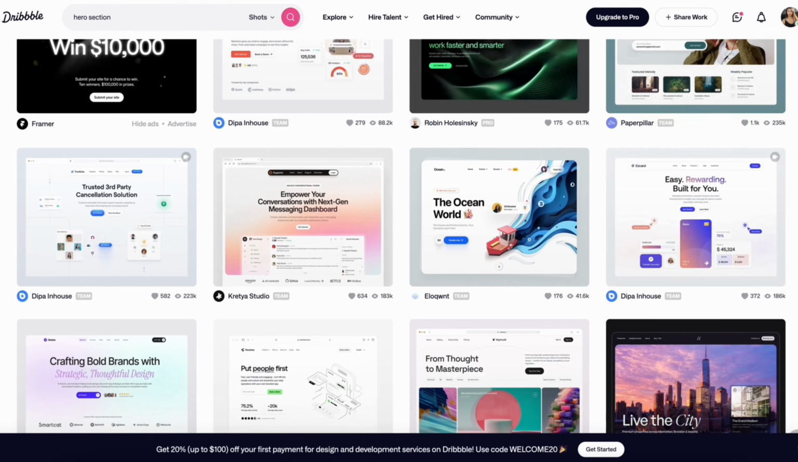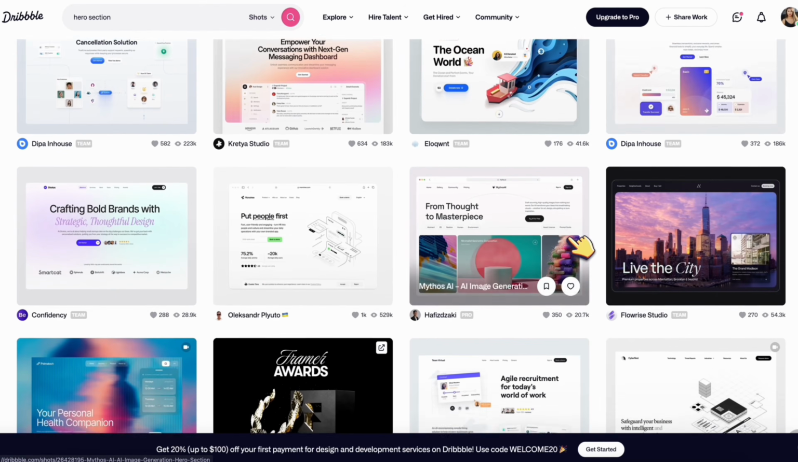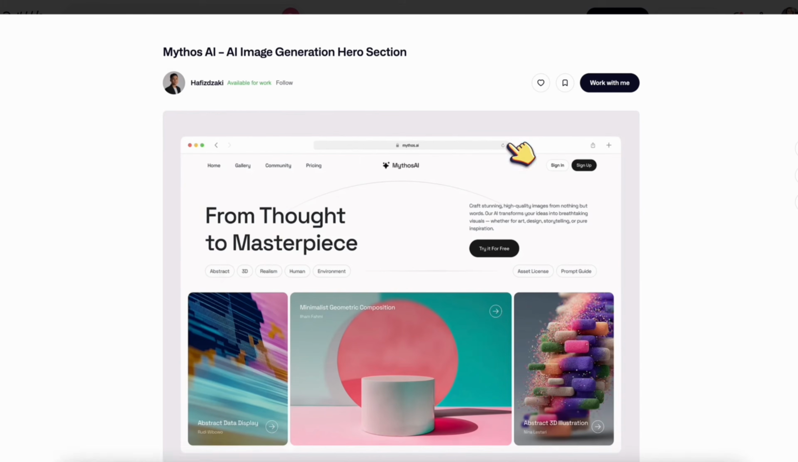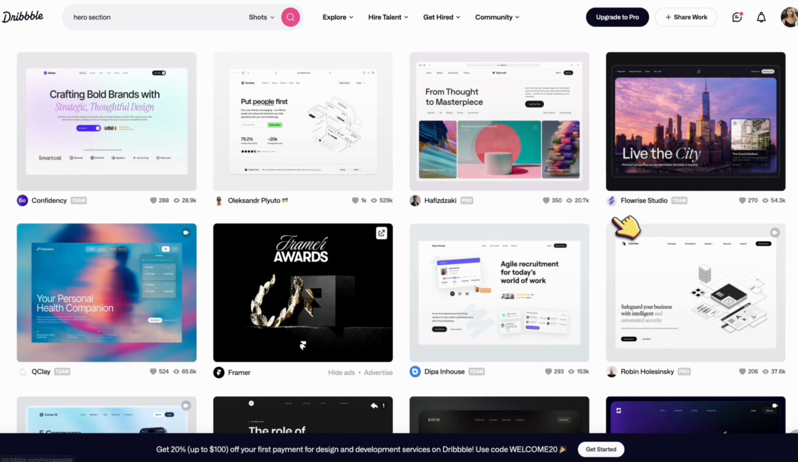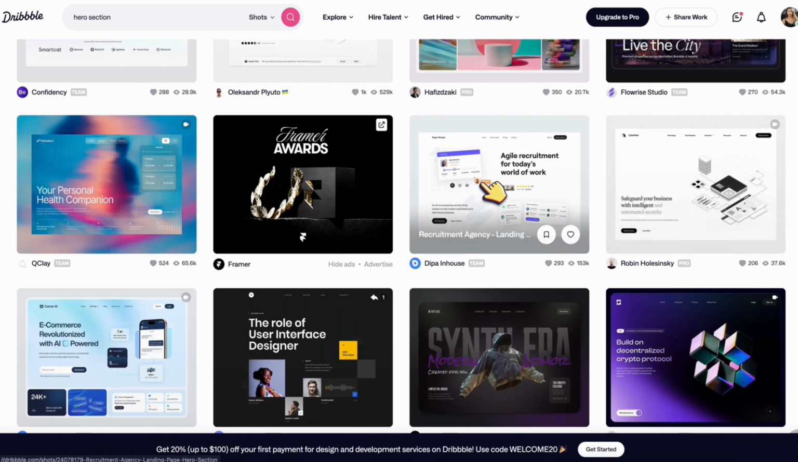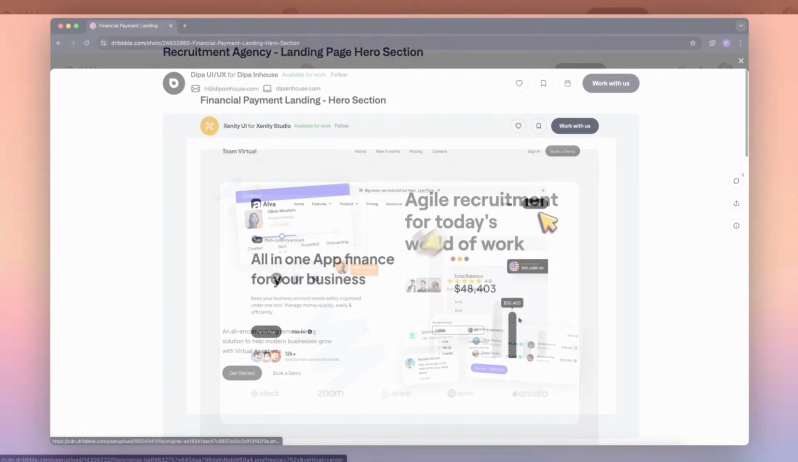Don't worry about the style yet. So we don't care about color or typography. We want the layout. So how the hero section is structured, where the contents sit, and how the sections are organized. This is what we need.